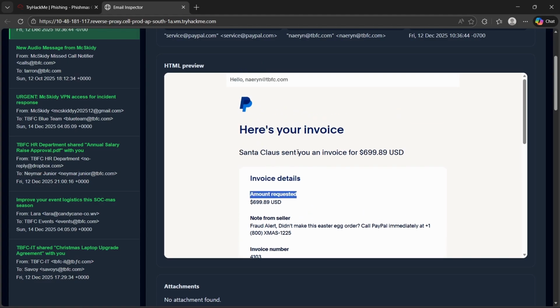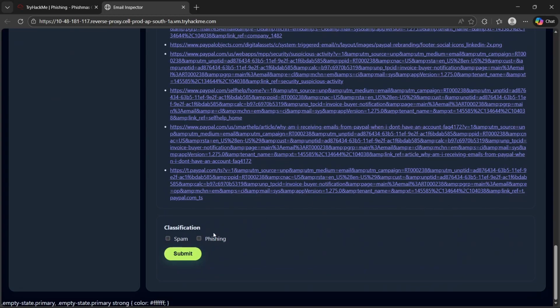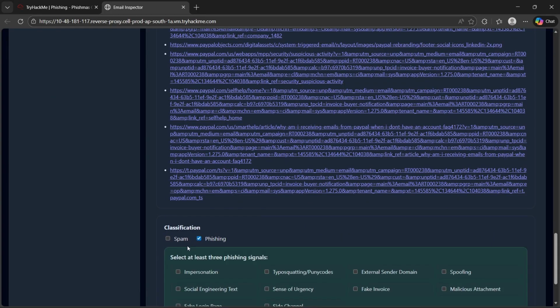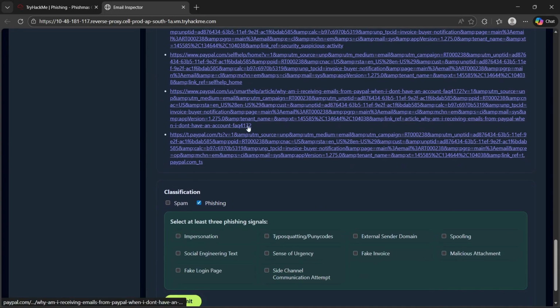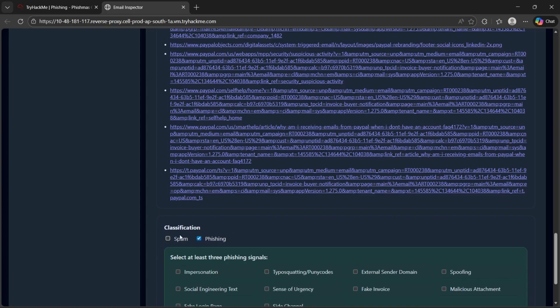So it's about a request. Santa Claus sends you an invoice for this particular USD amount requested. So someone is requesting this much, and this seems to be a fraud alert. This seems to be spam or phishing. So what does it mean? Like, select these three phishing signals. Is this phishing or spam? So what do you guys think? This is not spam.